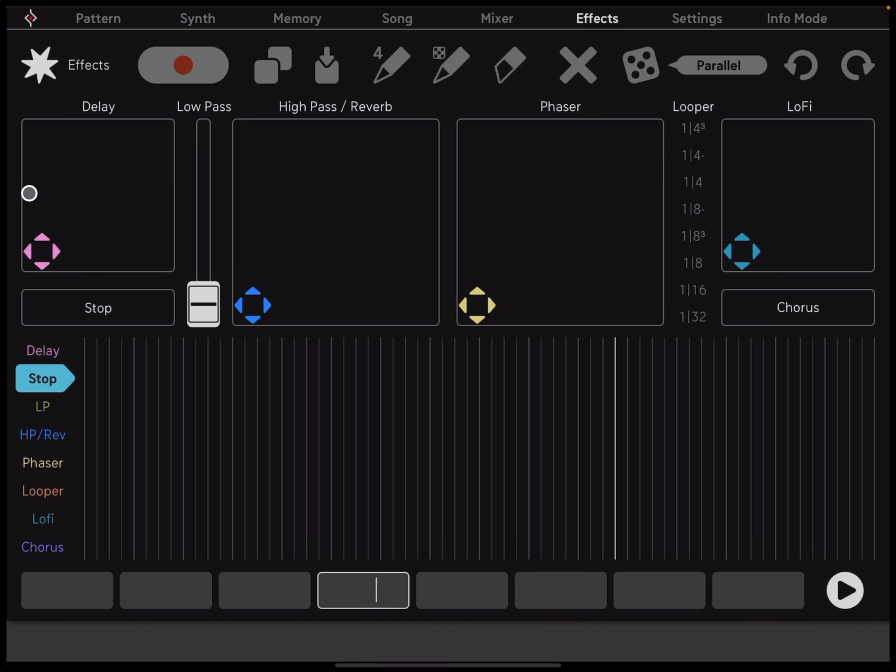So let's look at these performance controls first. So here, an XY pad for delay. The speed is fixed at quarter triplets, by the way. And the vertical axis is for delay feedback. And the horizontal axis is for the filter cutoff. Stop is a little tape stop effect. Just slows the audio down gradually within the time of a quarter note. Then we got this lovely low pass filter.